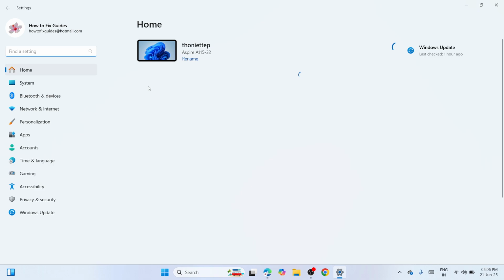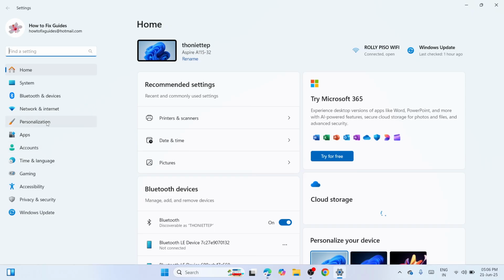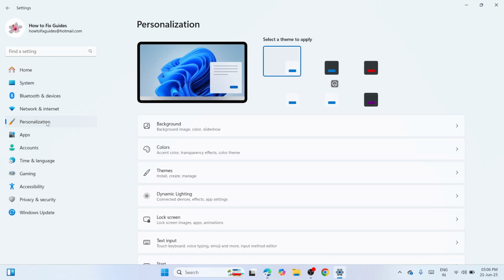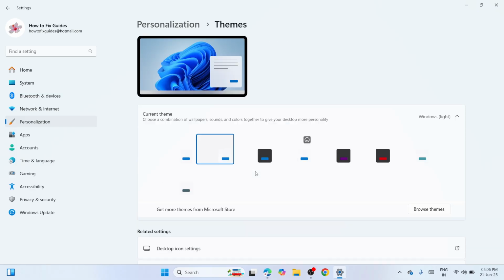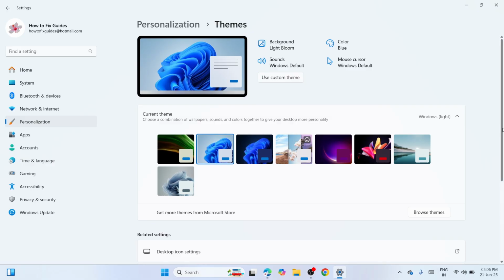Once it's here, please navigate to the left pane and look for an option called Personalization. So click on it. And under the Personalization settings, you'll see Themes, which has this brush icon. Click on that one. Once you click on it, you'd be able to see this kind of section.